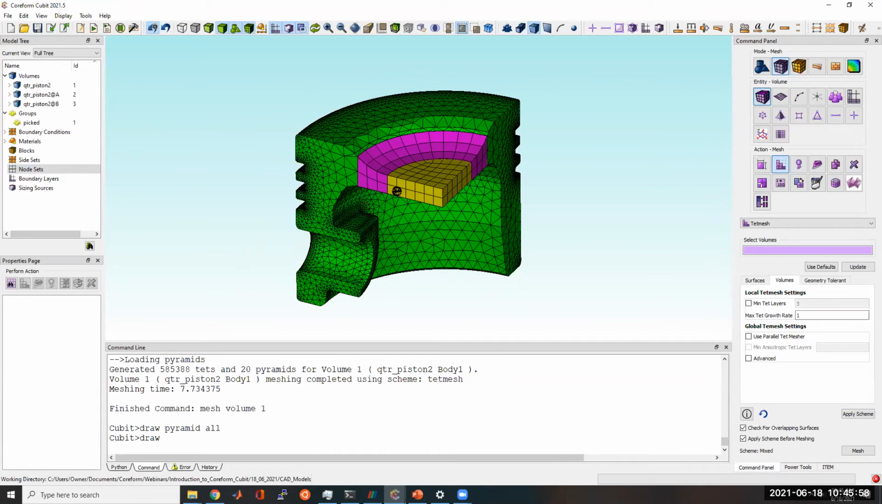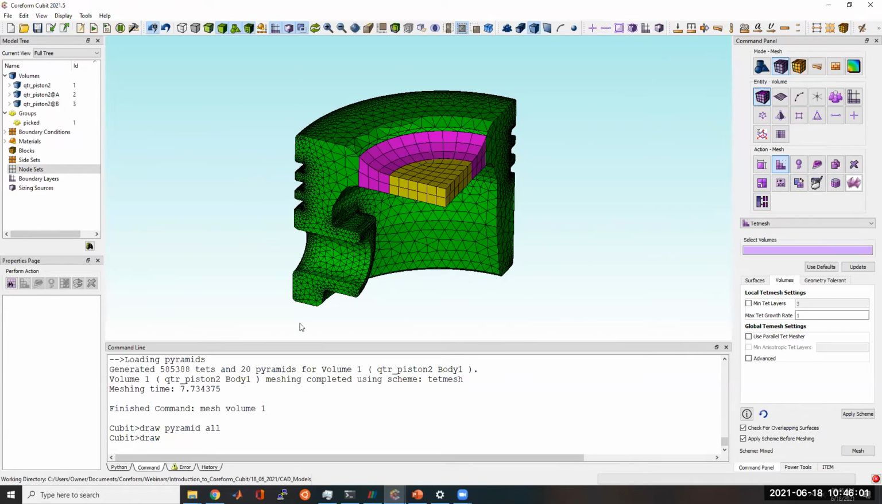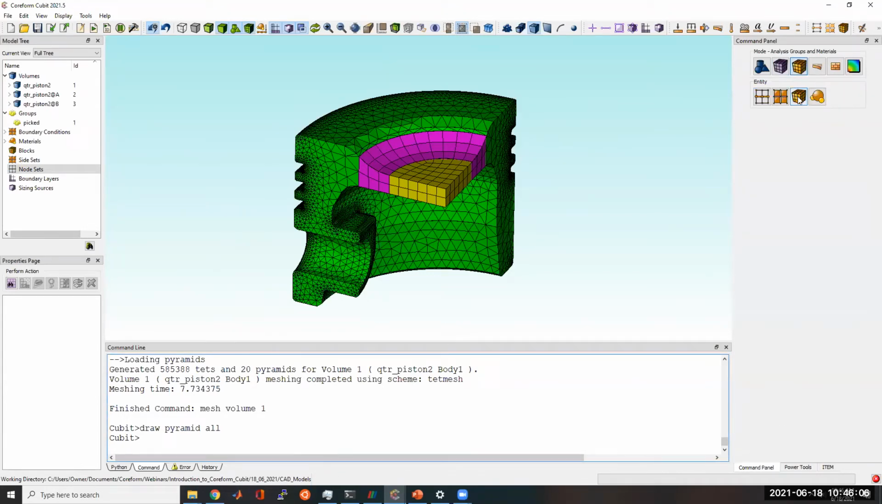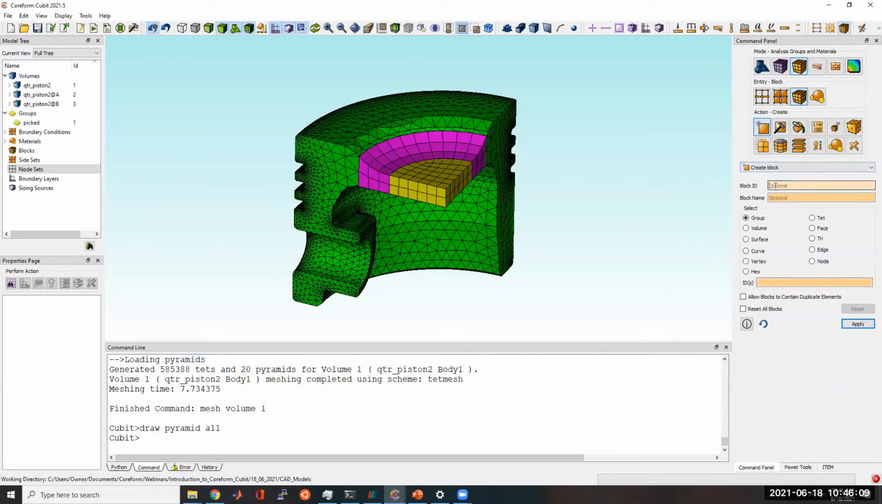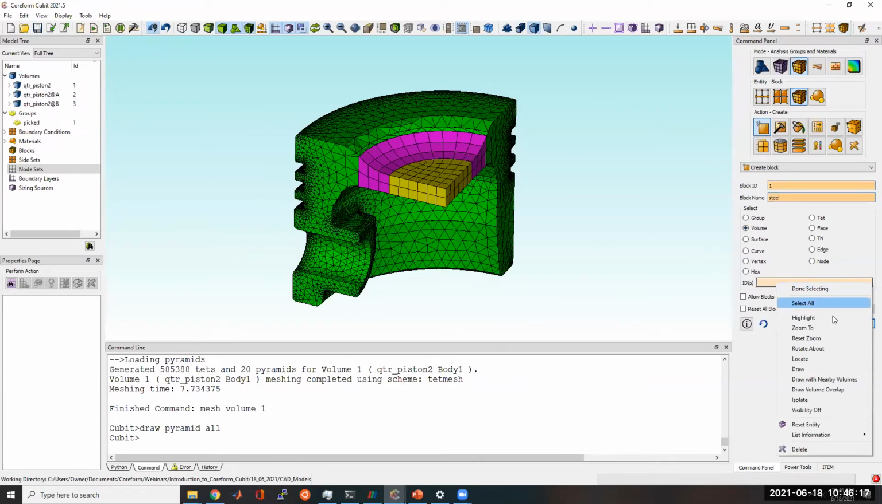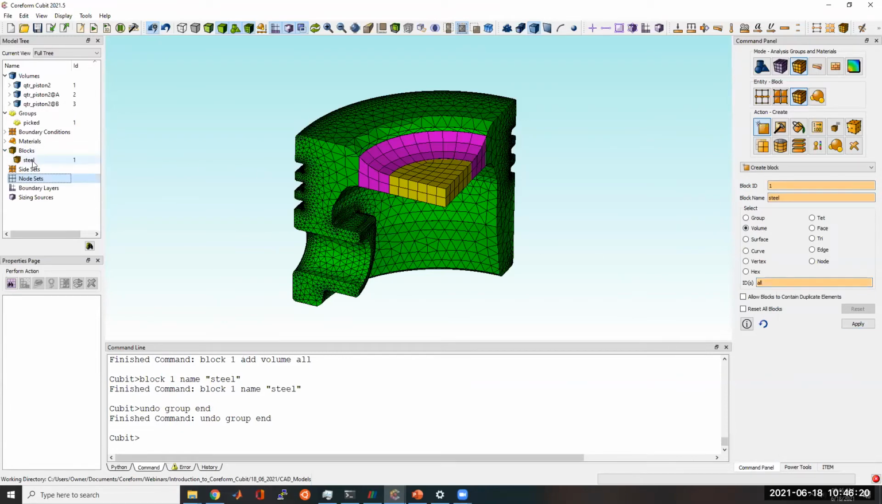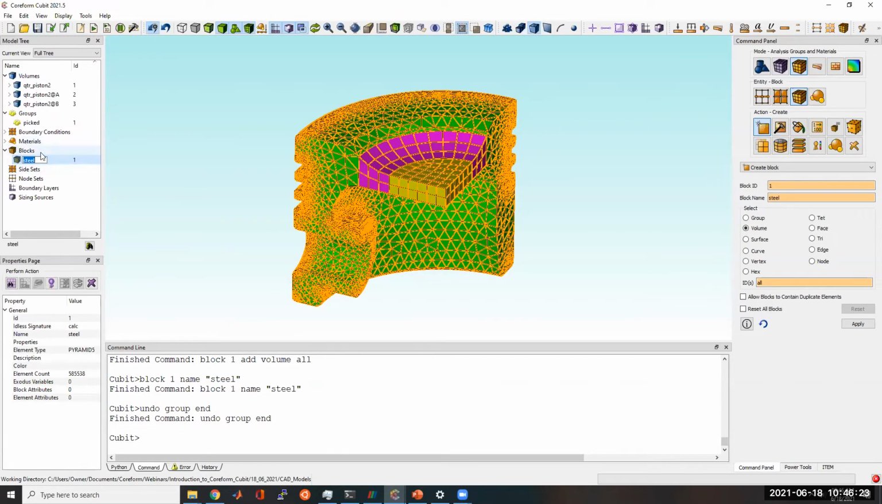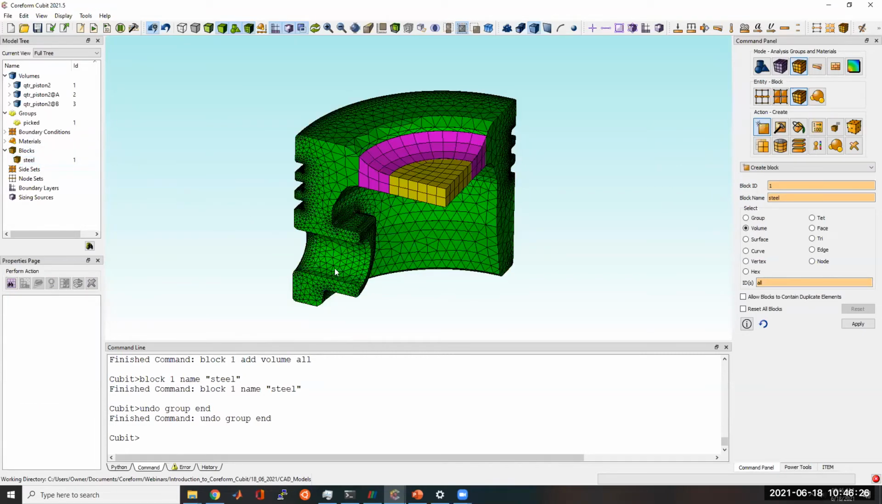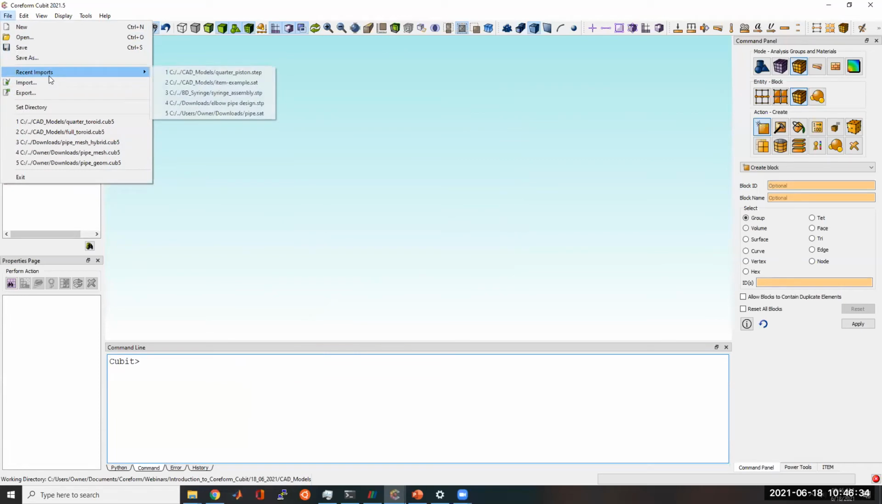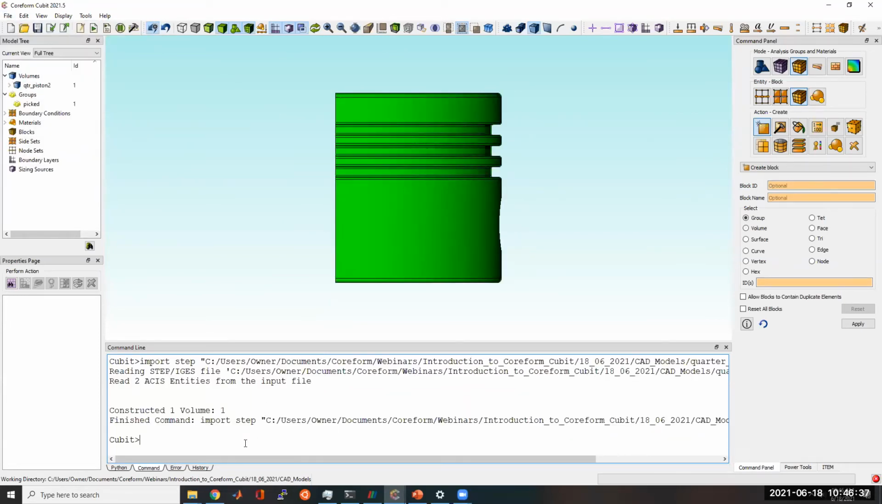So if we want to build a simulation model, I might want this entire volume to be steel. And so in our GUI, we then have these analysis groups of materials. We can assign blocks. I can say block 1, might give it a name of steel, and choose all volumes. I can then view that block in my model tree. And let me actually switch over. I'm just going to reset this volume so that I'm just going to build a tet mesh.